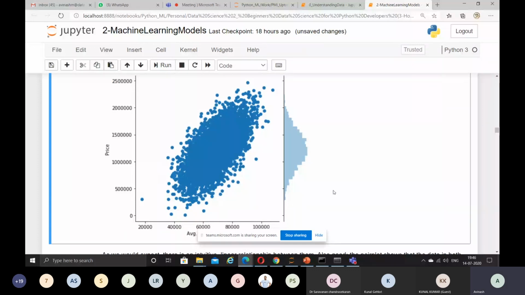Anyone? What do these scatter plots tell me? There's no correlation. There's no correlation at all. Am I right? Okay. Anyone else?